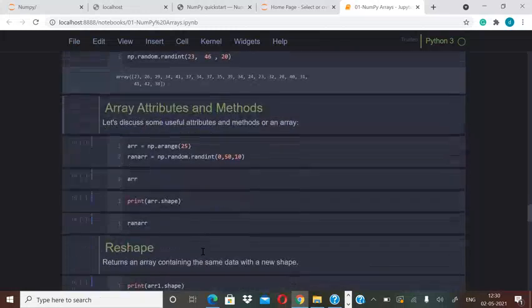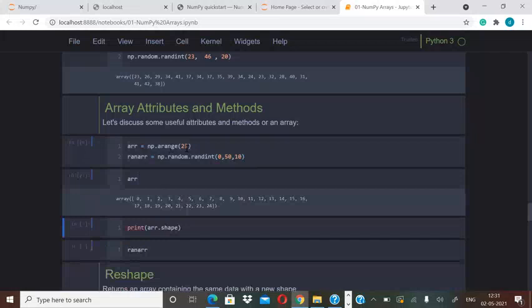Now we'll see a few of the attributes. Pause the video over here and tell me what these two lines would do. Pause it and write it on a piece of paper. What are these two lines going to do? Line number one is going to create an array of one dimension with 25 elements.